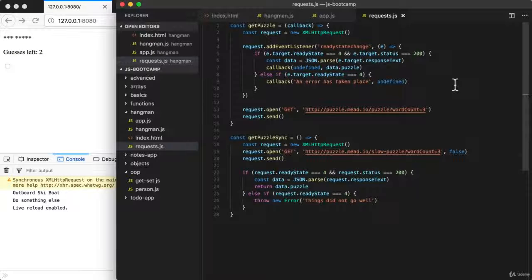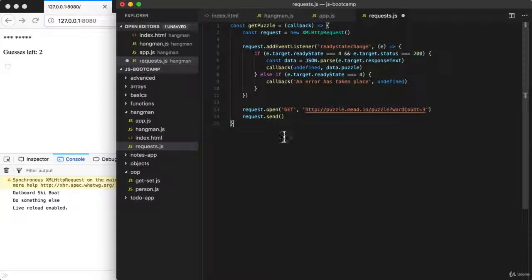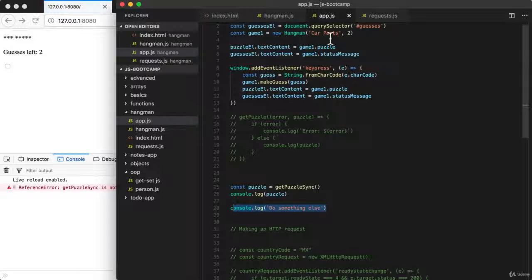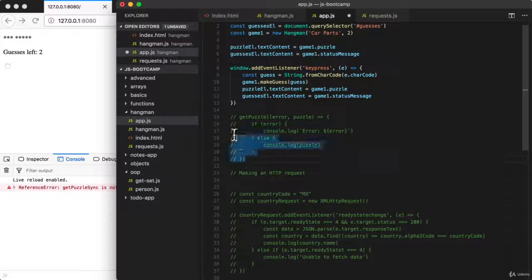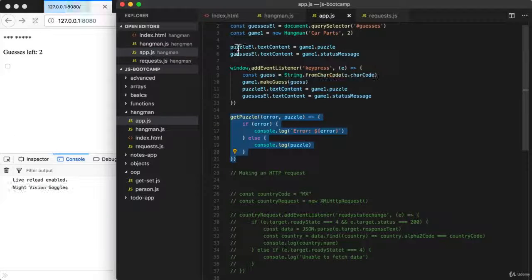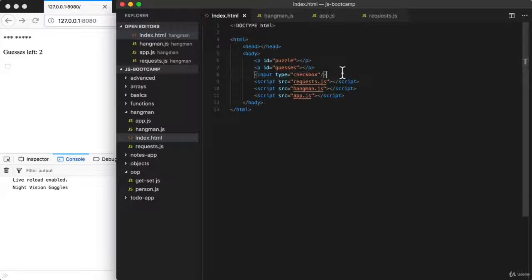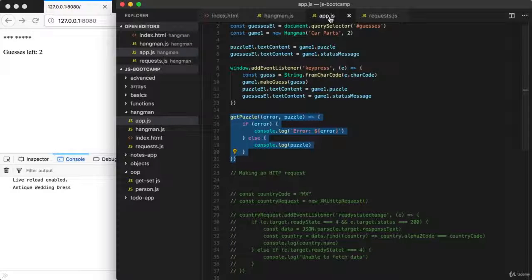Now I want to move into the visualization. Let's go ahead and remove getPuzzleSync. Inside of app.js, I'm going to go ahead and remove its usage and the console.log down below. And I will uncomment getPuzzle called with the callback function. Let's save that file too. And then lastly, I am going to remove the checkbox. All right, that is it for the code side of this video. Let's go ahead and jump into the visualization.